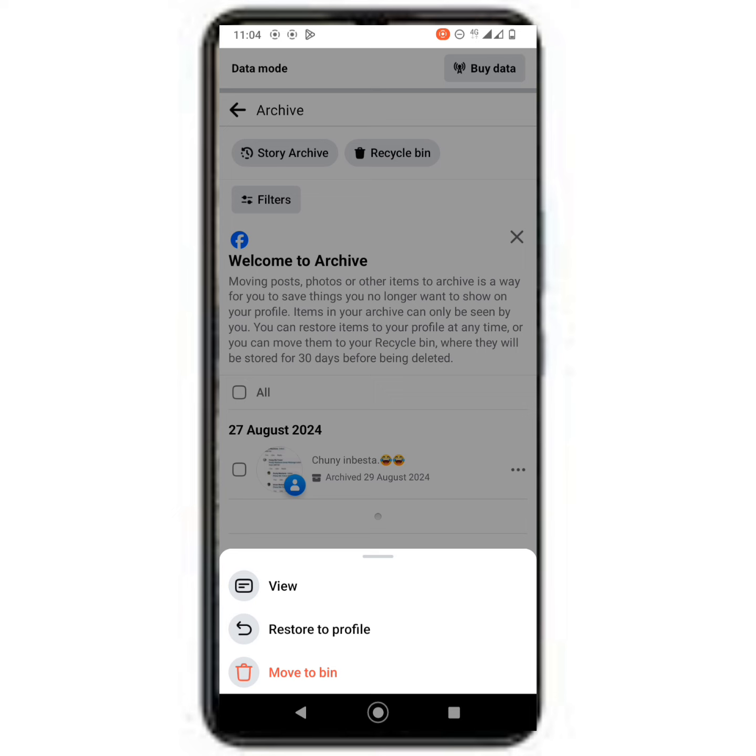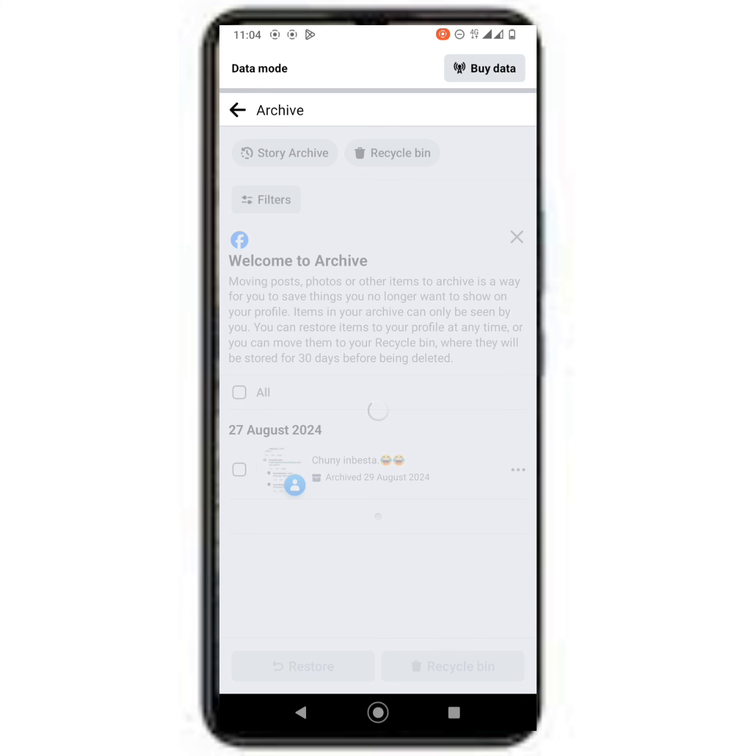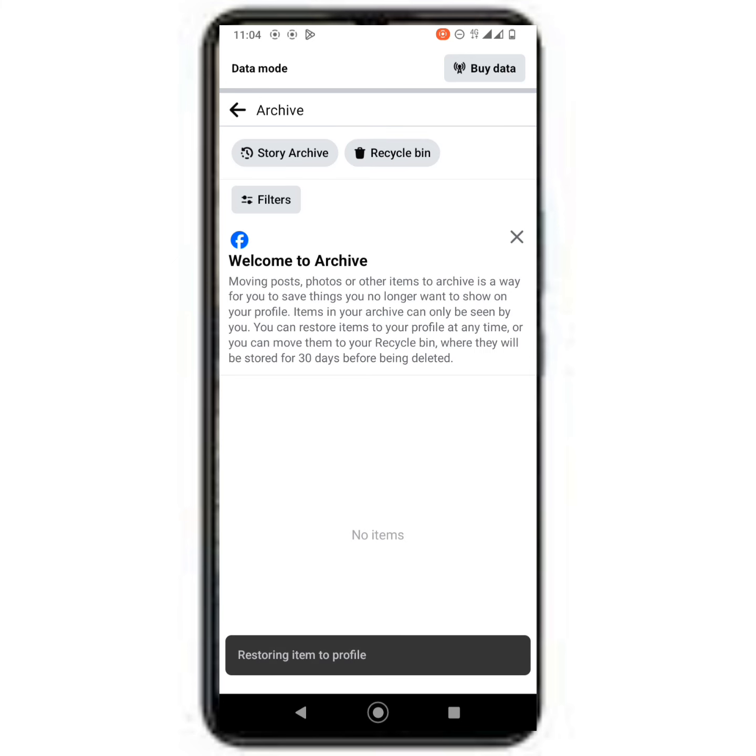But you want to unarchive it so it can go back to our profile. Click on restore to profile. Then we restore our post. Allow it to load. Okay, the post has been restored to our profile.